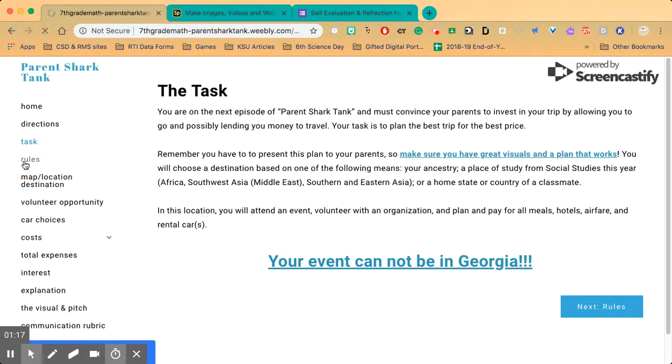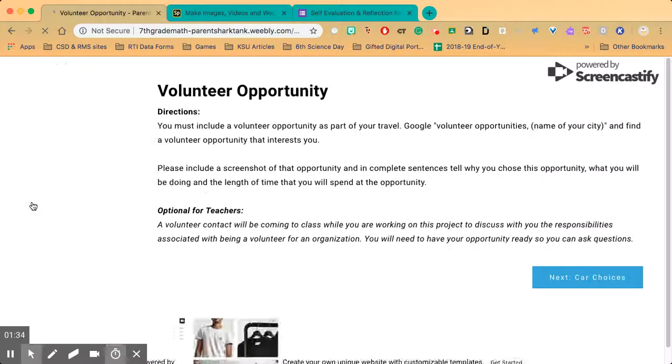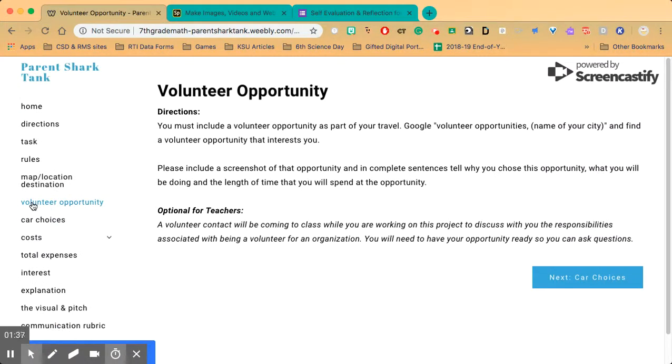The rules or parameters given are listed on the next page. Students have a budget of $5,000 to use as they wish, but they must rent a car for all or part of the trip and eat out at restaurants twice a day, so they must calculate tax and tip for those occasions. In addition to attending an event, like a concert or sports game, students must find a volunteer opportunity. We are an IB World School, and one of our pillars is community service.